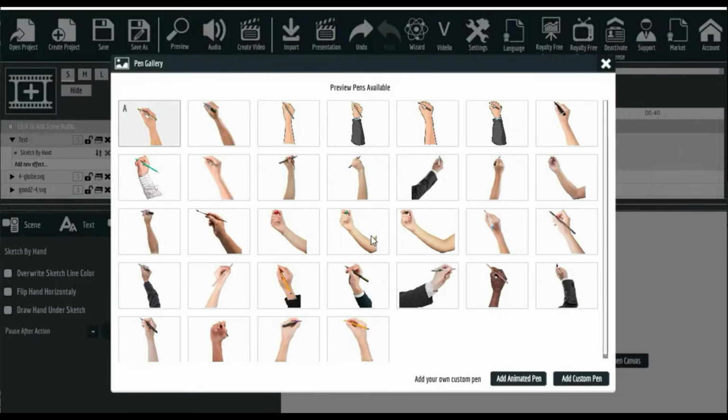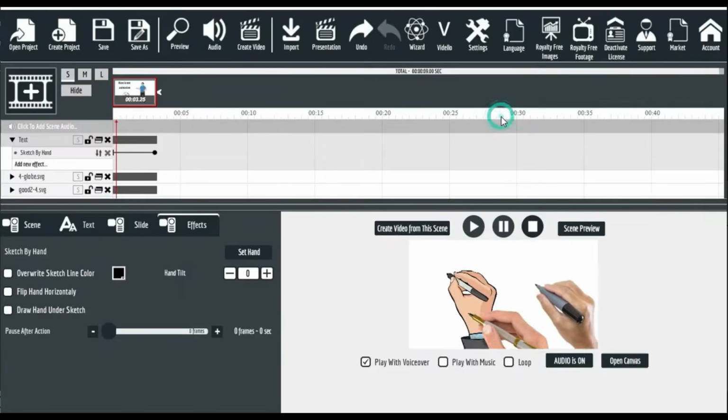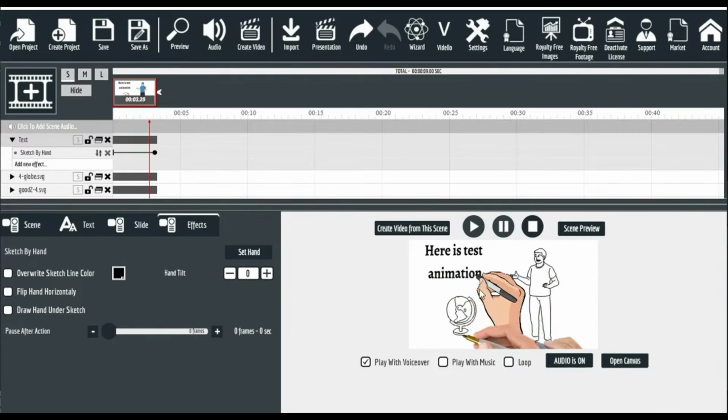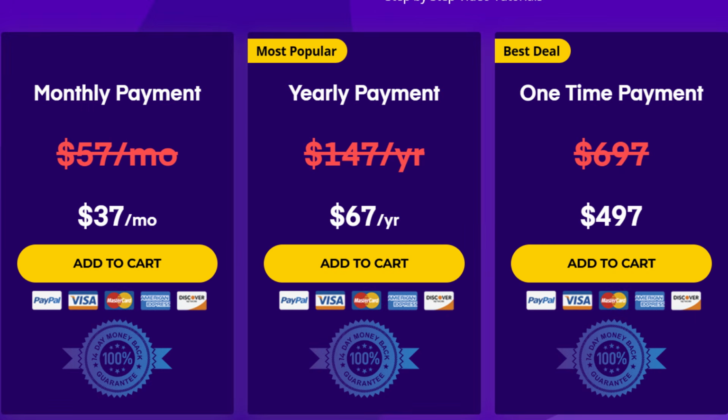Choose from a wide variety of drawing hands, pens, and even erase by hand to match the specific tone and personality of your message. You can choose a monthly plan for $37, an annual subscription for $67, or a one-time best deal payment of $497.